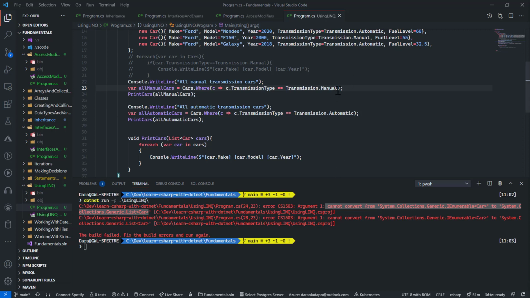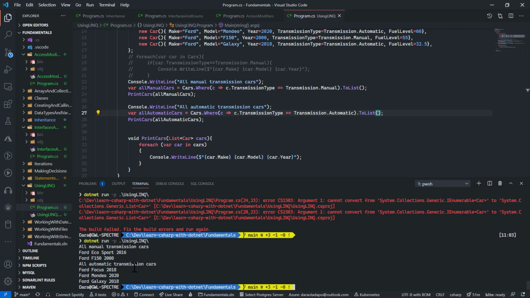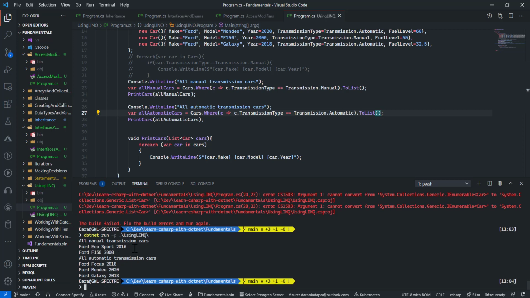Okay, I need to turn this into a dot ToList because it's become enumerable now. So I need to manually turn it into a list. That's the bit of code I've been missing. Now I just get it. Right, now I should be fine. Because this has become an abstract list, I need to make it back into a list. And then I get all my manual cars, Ford EcoSport 2016 and my Ford F-150, and my automatic cars are my Ford Focus, my Ford Mondeo, and my Ford Galaxy.